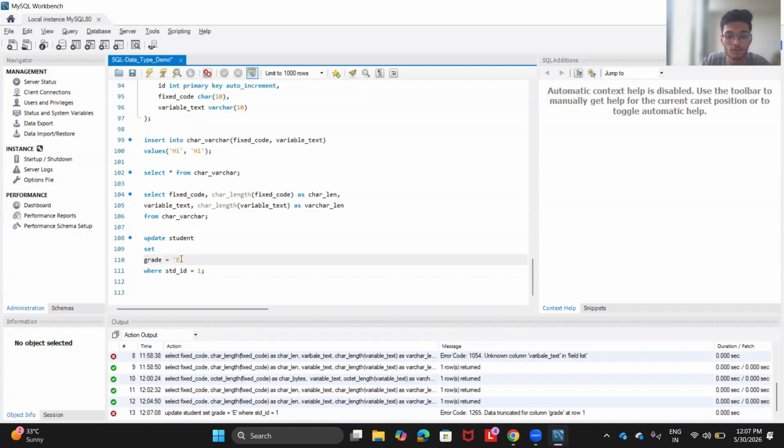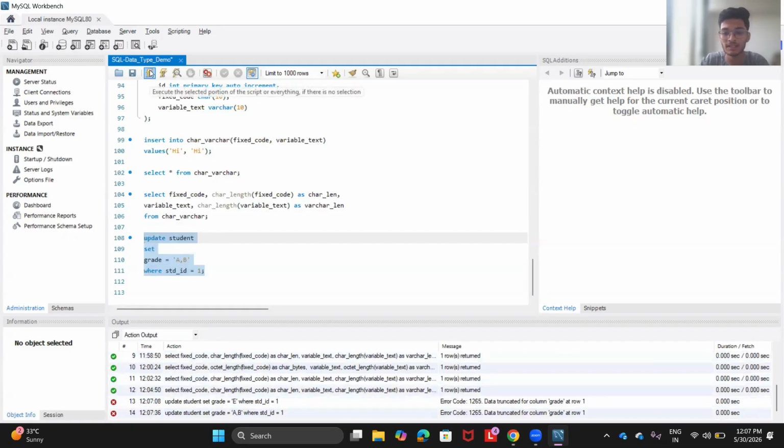Okay. Also, what if I try to put more than one character or more than one value? So let's say A comma B. What will happen here? Execute. Again, there will be error because in ENUM you cannot put more than one value. You can only select one value, right? So this is a demonstration for ENUM.